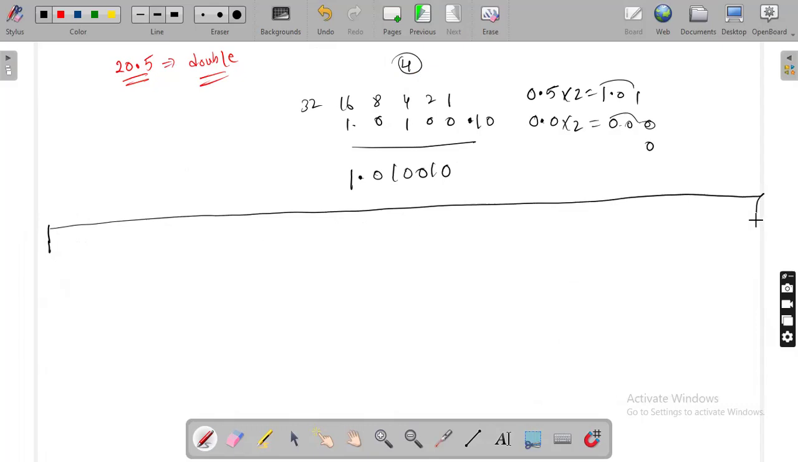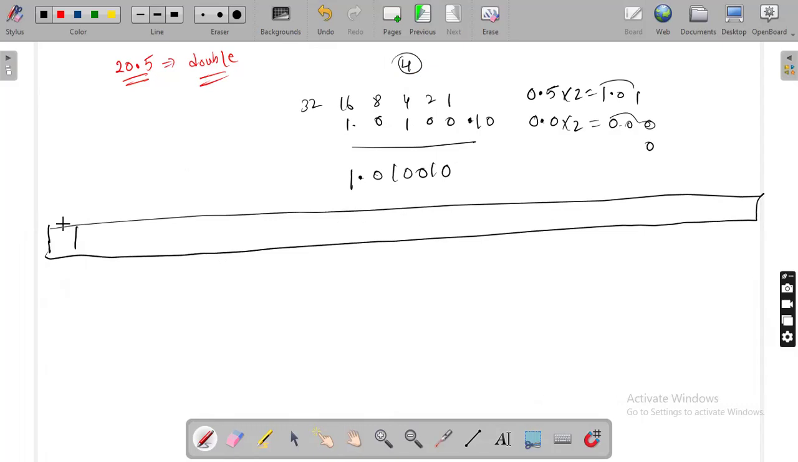So how to write binary for 20.5? First the sign bit. The sign bit is 0 or 1, meaning negative or positive. This data is positive, so this will be 0. Next the exponential part. In the exponential part, how many bits? 11 bits. In float, it is 8 bits. In double, it is 11 bits for the exponential part.